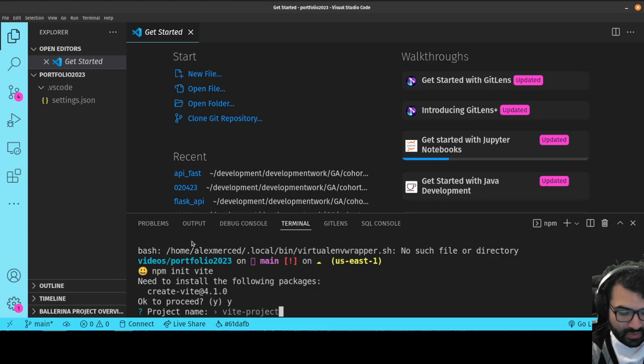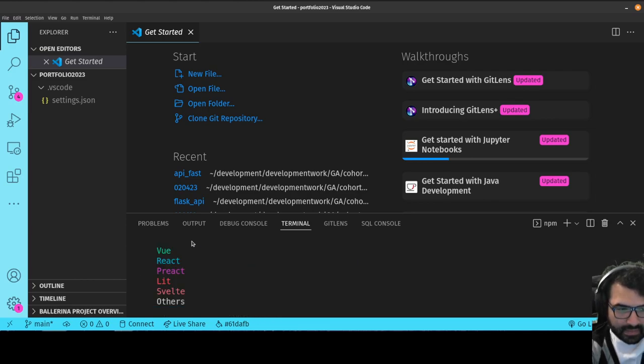So we're going to say, my portfolio, we'll call it. Then it's going to ask you what framework you're using: Vue, React, Preact, Lit, Svelte, okay, whatever you want. The others I think just generate a generic JavaScript. Then you can add whatever framework you want. So we're going to be using React.